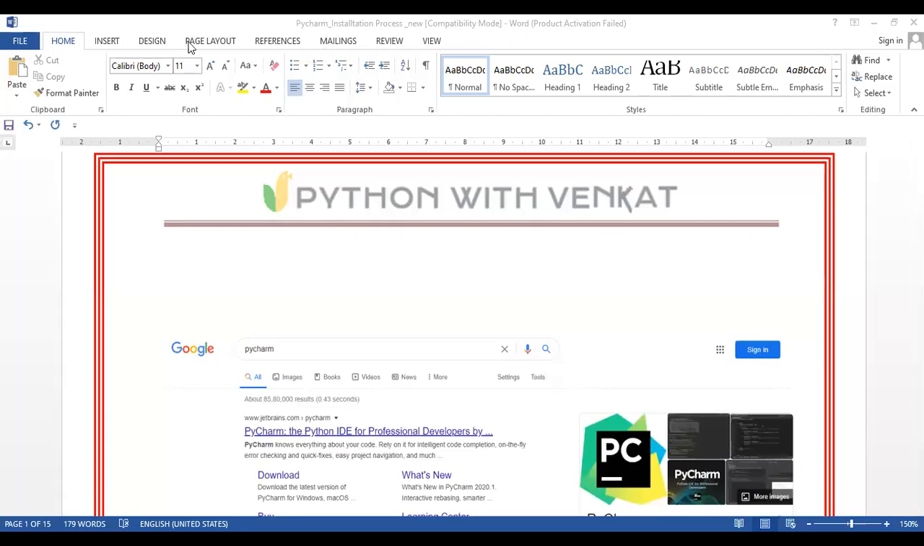Now, today we will observe how to install PyCharm. So PyCharm is an IDE. It's an integrated development environment. Now let's see how to work with PyCharm.